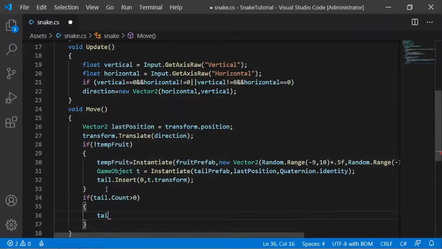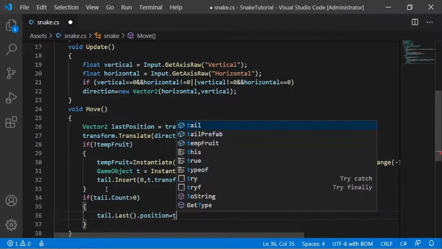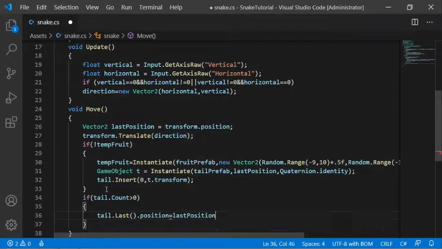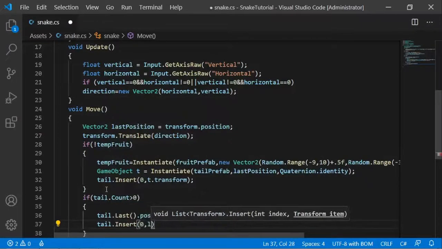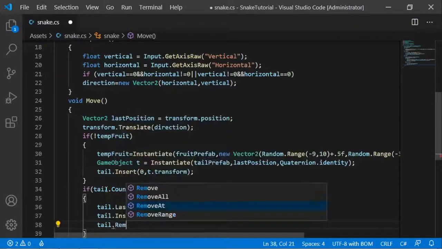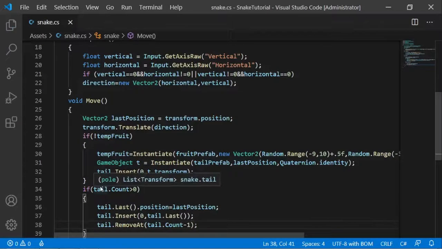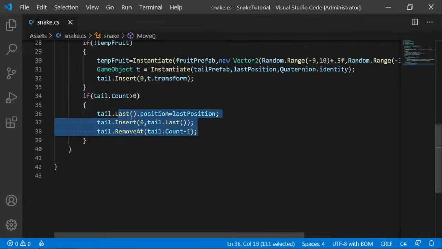lastPosition equals last position. Now we want to insert tail.last and tail.RemoveAt tail.Count - 1, and that is the whole following tail. So we only need 3 lines to follow.